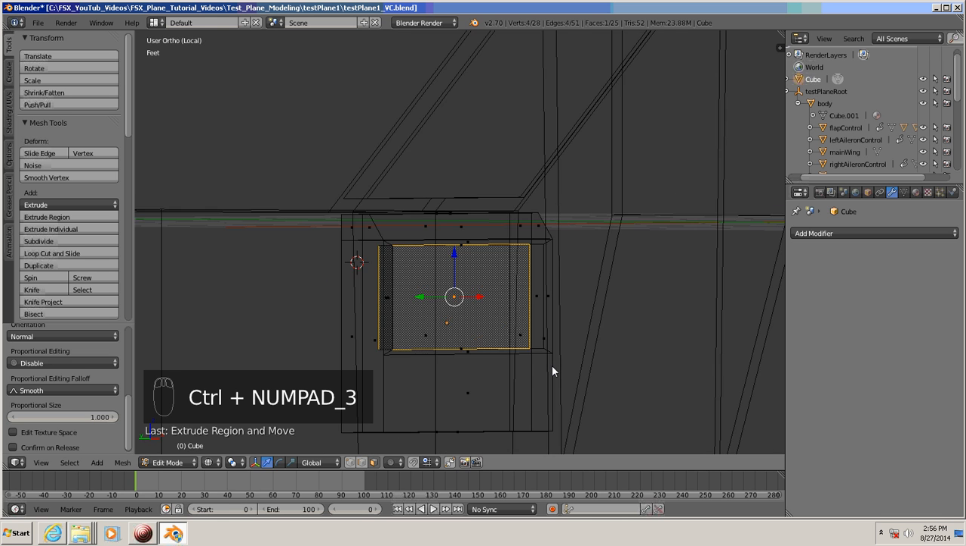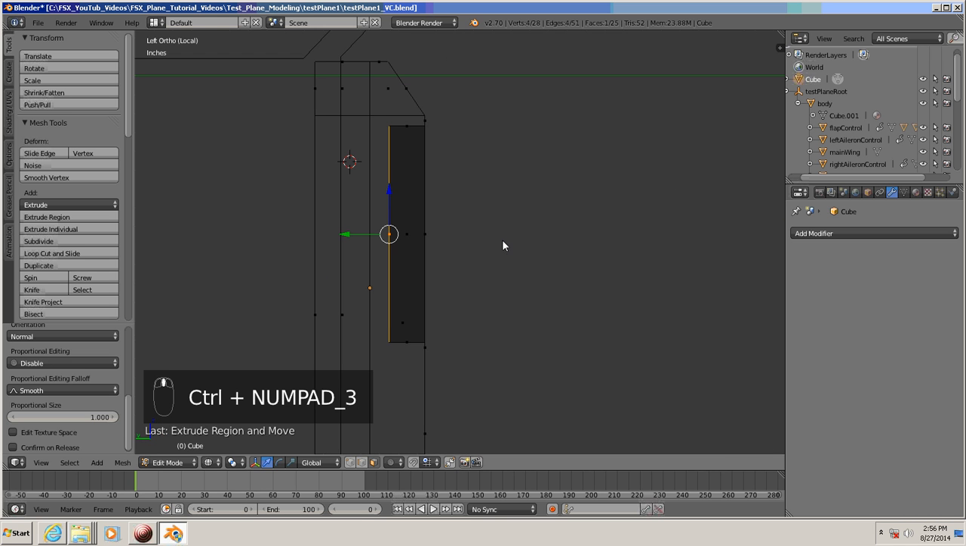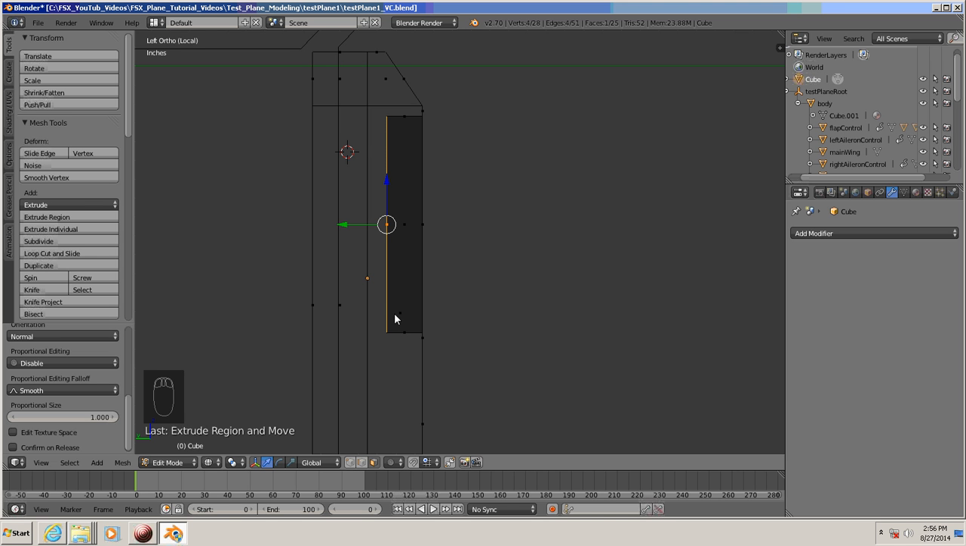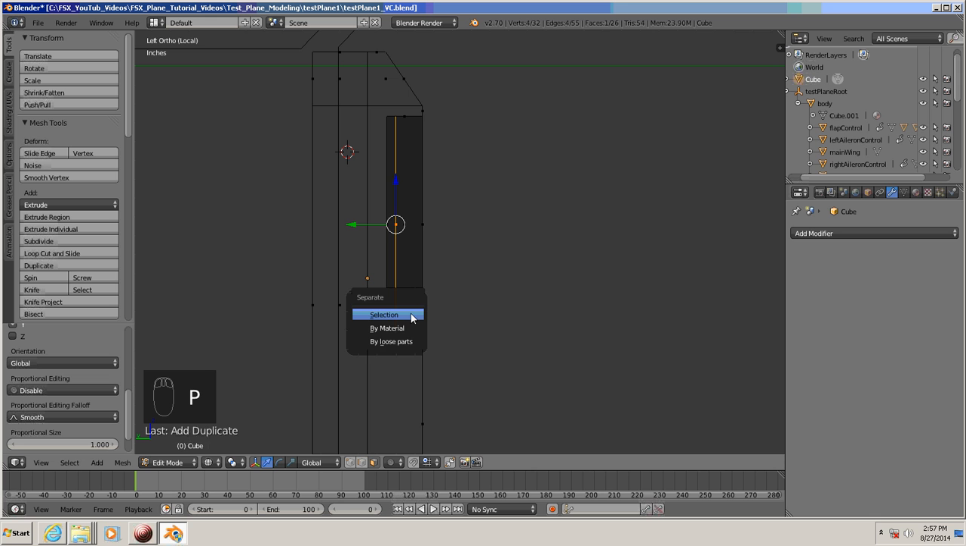Let's go to a side view. We might have pulled it in too much. We'll leave it. Okay, with that face still selected, we're going to do a Shift D. We're going to hit Y to move it in Y, pull it out a little bit. We'll put it about right there and Enter. With that still selected, hit the P on your keyboard. We're going to separate it and we're going to hit Selection.